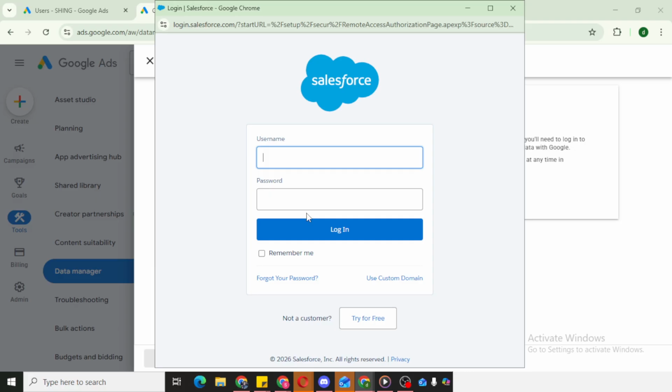That's it. Your Google Ads account is now connected to Salesforce using a direct, authorized connection. This foundation sets you up for better insights and more meaningful campaign optimization.